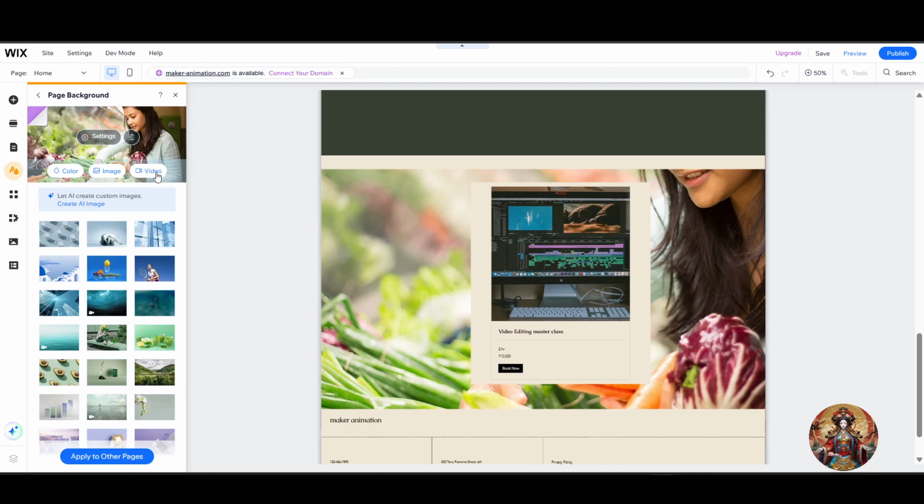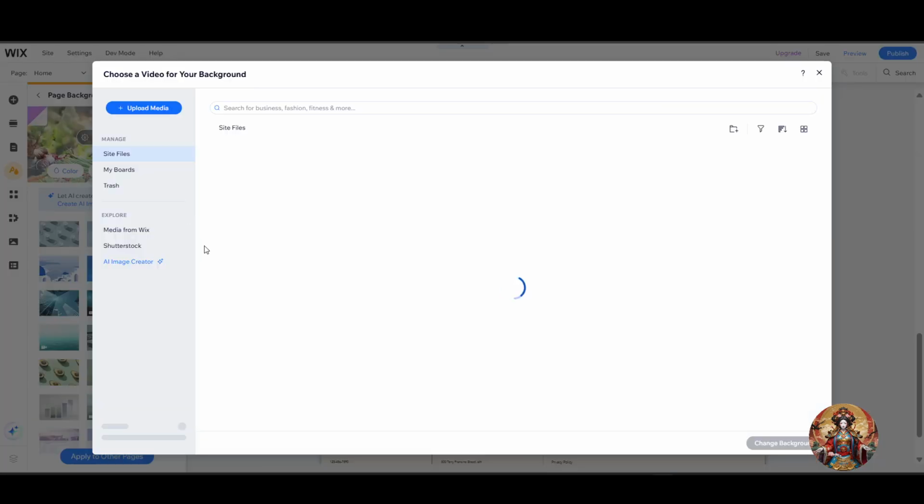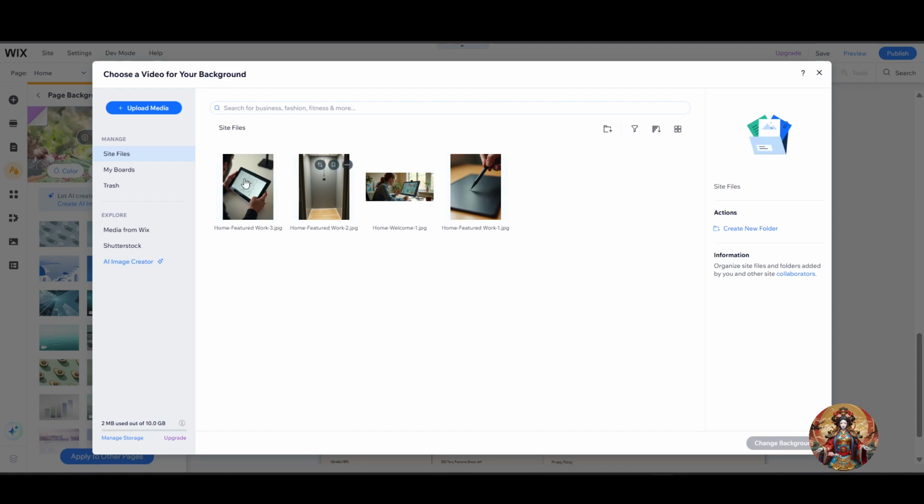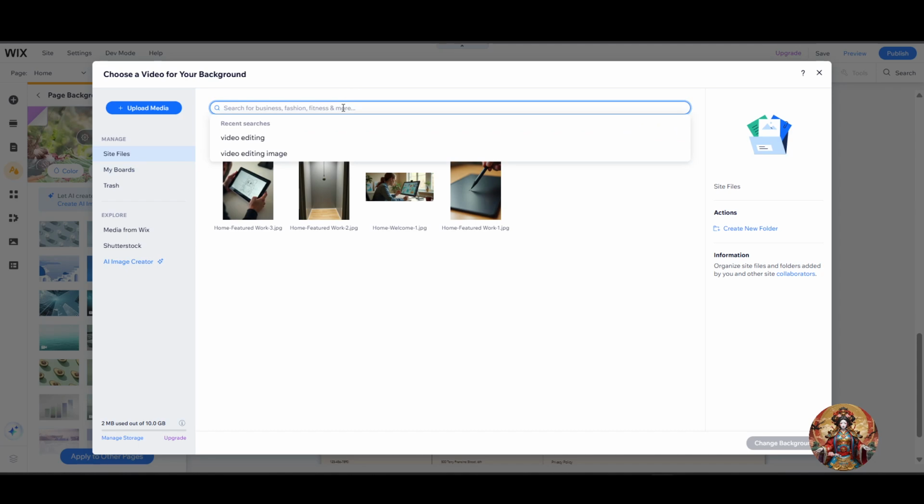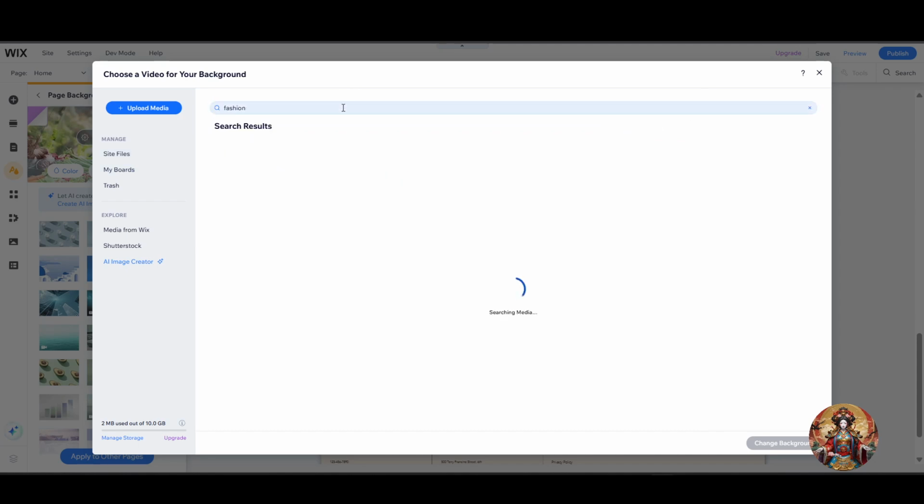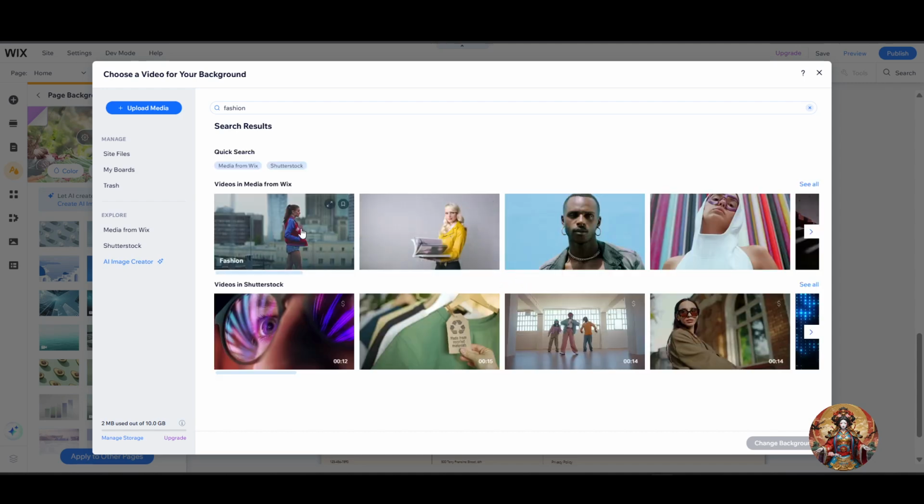Now let's move to video section where you can add your video. Just simply click on the video. From here you can select your videos. I think this is a video. Simply, or you can search it for video as well. For example, fashion. Let's see if it gives a video or not. Select the video which you like.